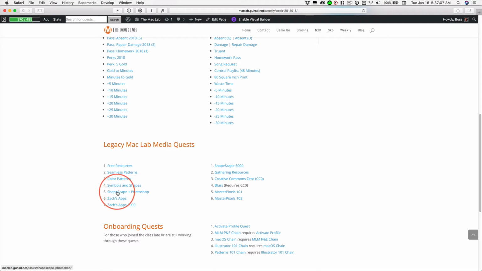You have the ability to work in Illustrator as well. When you get down to the blurs and the master pixels, these are pure Photoshop. Okay, there's no Illustrator involved here. Well, there is a little bit in master pixels, but the 102 master pixels, if you're interested in this, there's a lot of great techniques in this, but there's some unnecessary steps that you can get around by doing the 102, but you're going to miss some of the skill sets here. So you might actually go backwards, do this one and then this one.